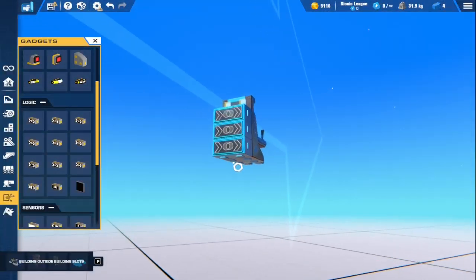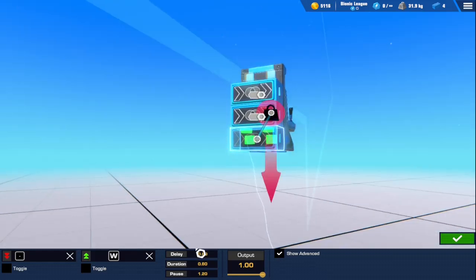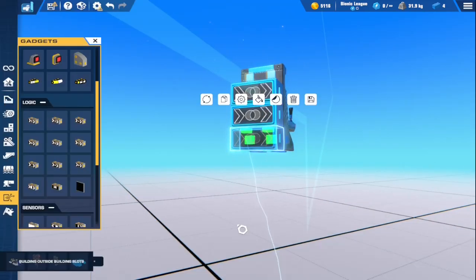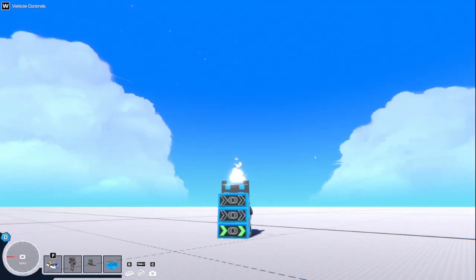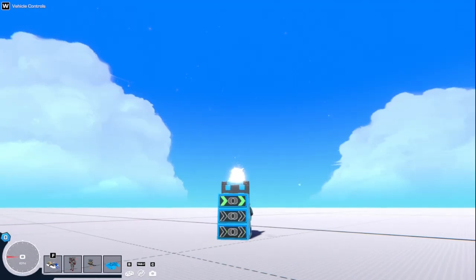Oh, that is not working how I expected. Oh, that's because this didn't set itself to that. I wonder why it's unsetting what I programmed the logic to do. But yeah, that seems to work.